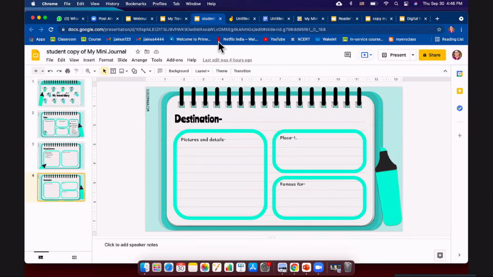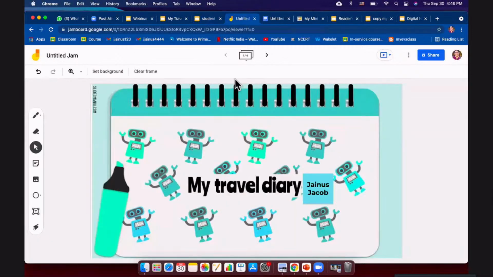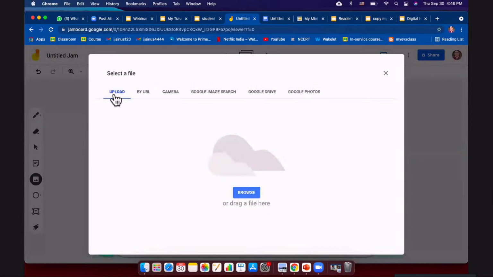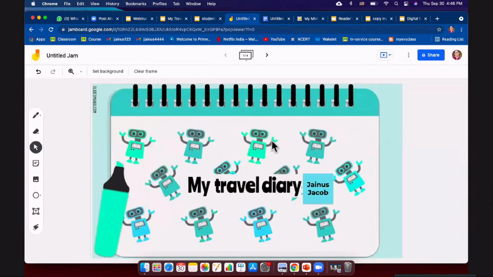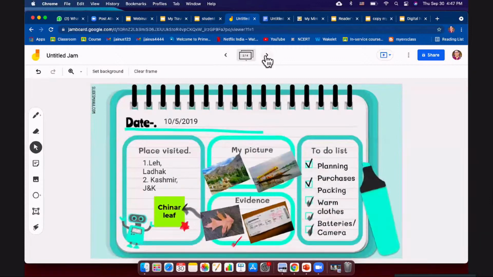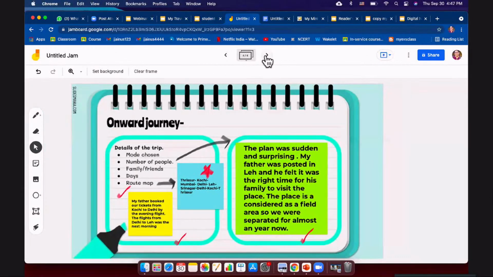Now I'm going to open my Jamboard and bring in those pictures. I click on pictures, go to upload, look for the pictures here, and bring them in as a background on this Jamboard. You can see here there are 4 frames that I've created on my Jamboard: the first one, the second one, the third one, and the fourth one.